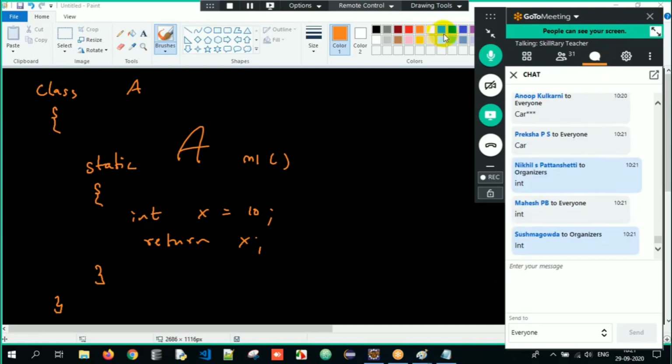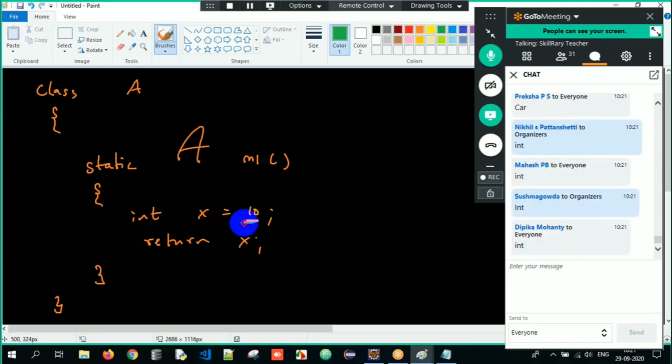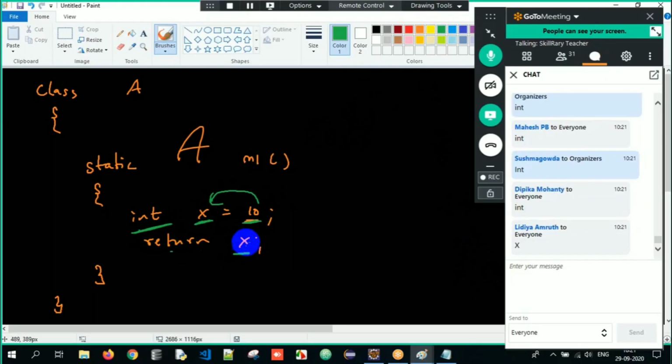Sir, 10 is a non-decimal value that is getting stored into x. x is of type int. When I write return x here, I am returning 10. So what is the type of 10 here? It is int. The data type will be int here, not the class.